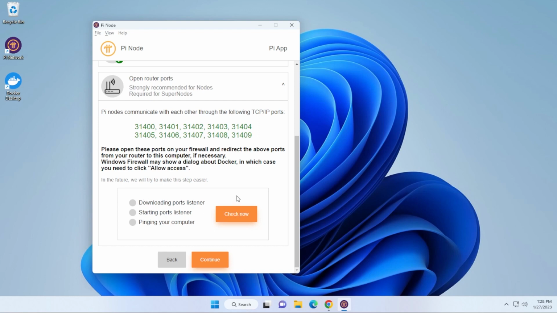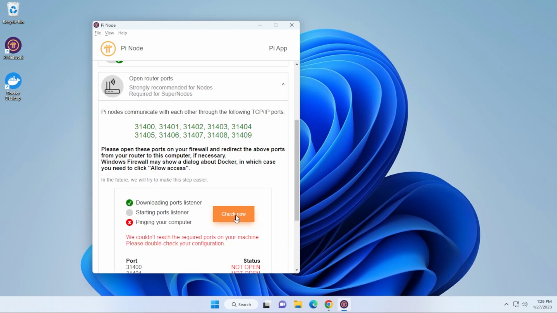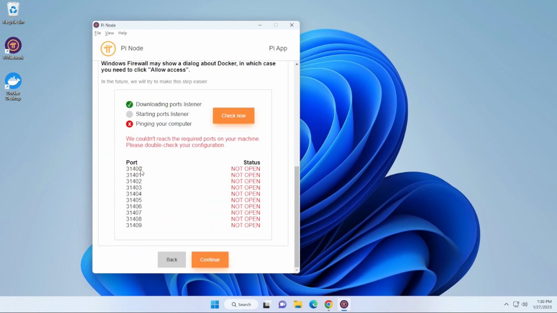In order for you to test it, all you have to do is click on the check now button. These are probably going to fail, but we'll see what happens here. Okay, so this is sort of what I expected. These ports are not open on my router, and that's why this test is failing. So what I'm going to have to do is log into my router, open up the port forwarding option, and allow this to be pointed to my computer.